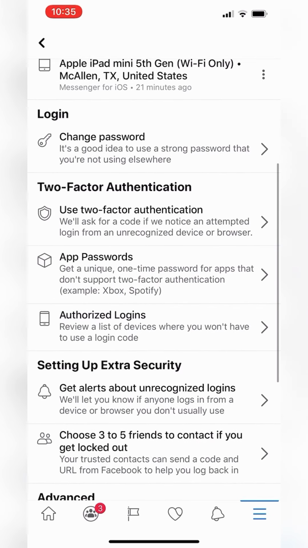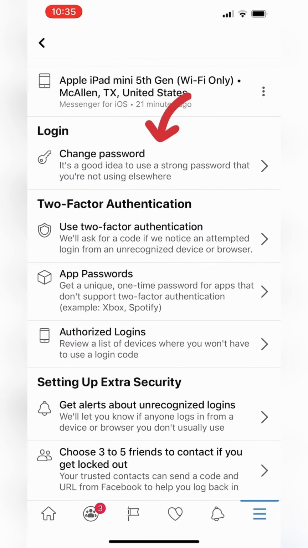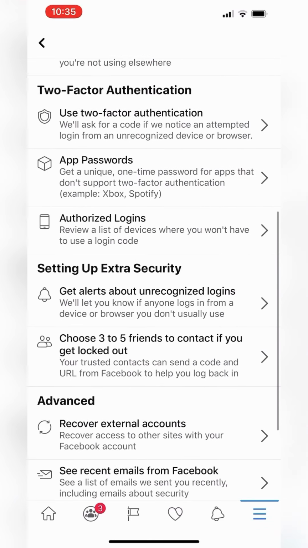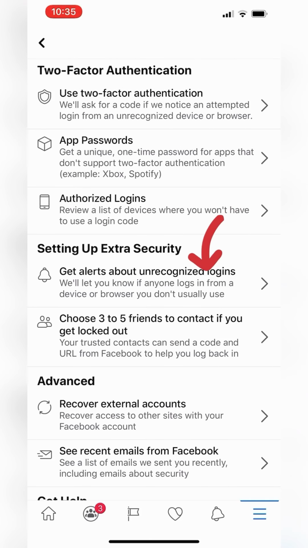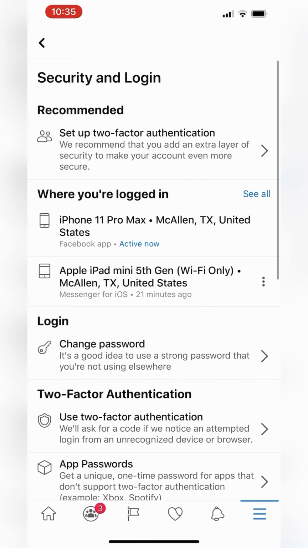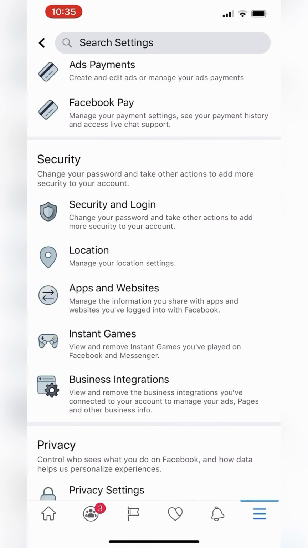If you need to change your password, you can do that here. And right here, get alerts about unrecognized logins. That means every time you log into a new computer or a new device, it'll send an alert to the app, just letting you know that you're signed into a new place. And if it's not you, then you can tell it, no, that's not me. So now we'll go back to the menu.